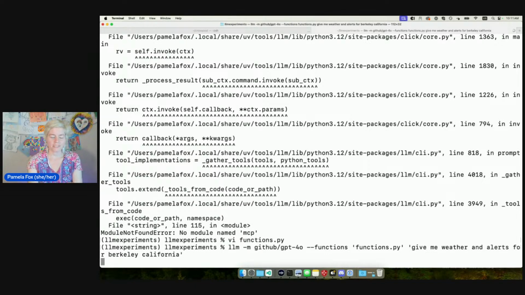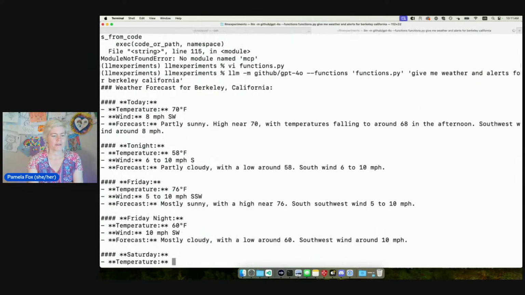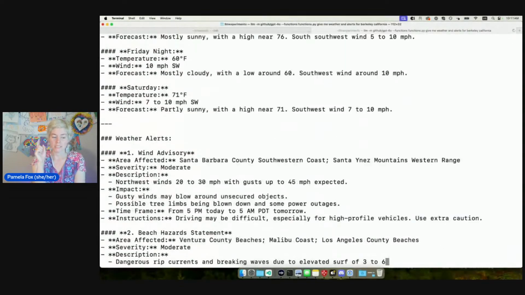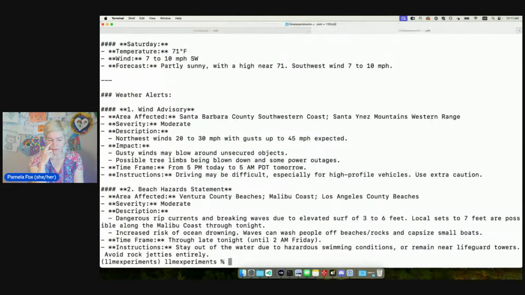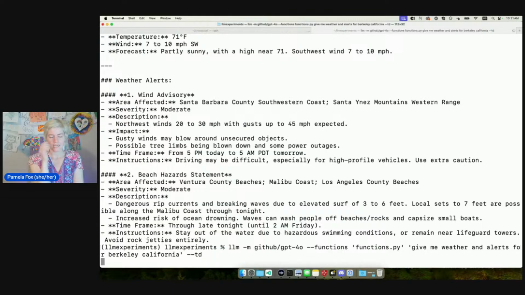Okay, it's slow. That's good. Great. So ideally we're going to see both weather forecast and alerts. That means it did call multiple tools. I wonder if it did it in parallel or sequentially. So let's use --td to get the tool debug.